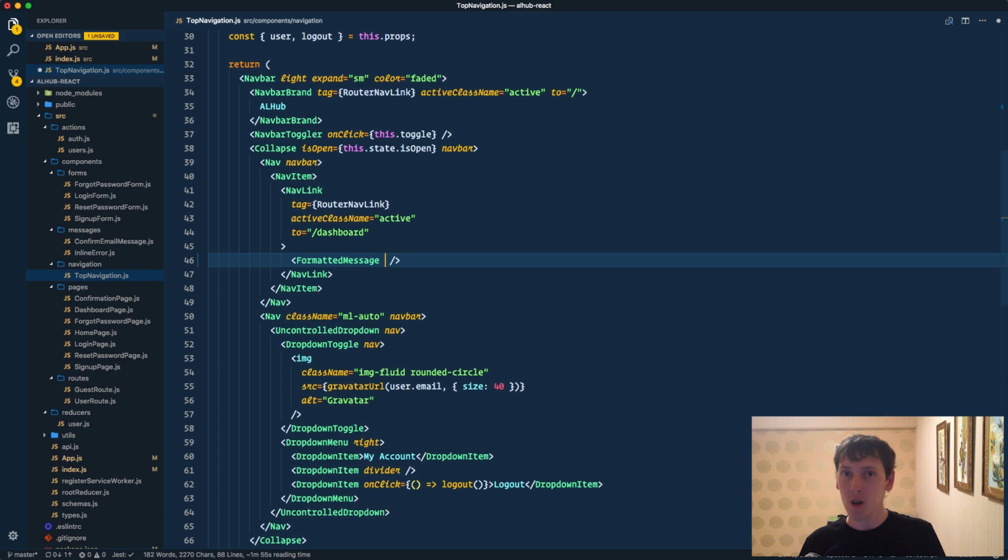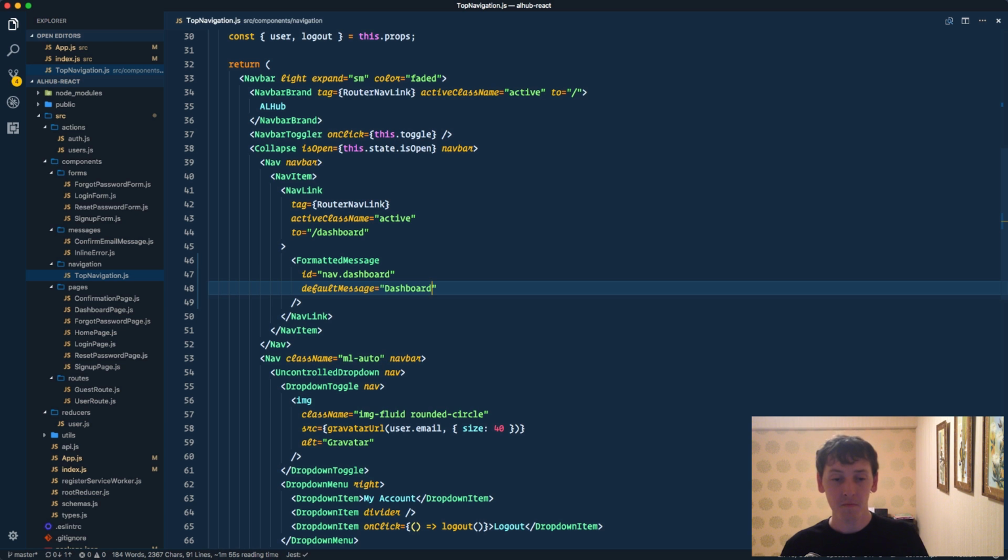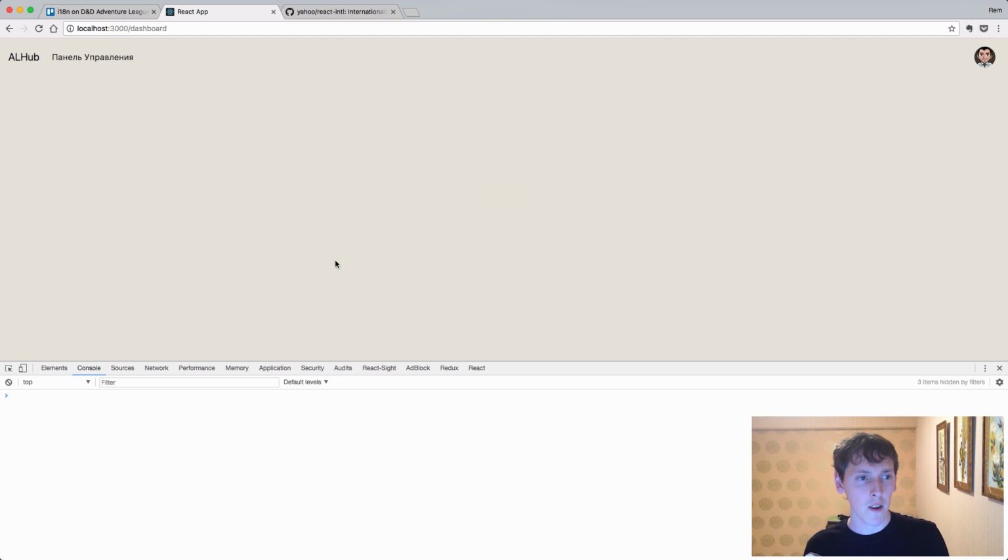It takes two arguments that are required to work properly. The first one is the id, the one that we specified in our messages. By this string, it will be searched in this object of translations. So that's nav.dashboard for us. And the second one is defaultMessage, and that equals Dashboard. If we go back here, you can see now that we have Russian панель управления instead of Dashboard. That's good. But of course we need a way to switch between languages.